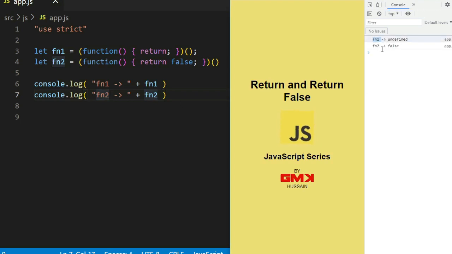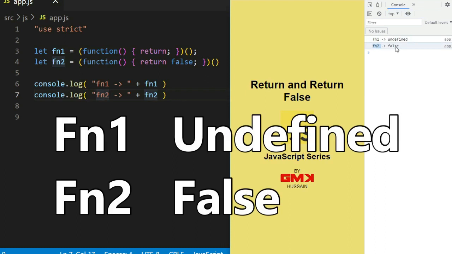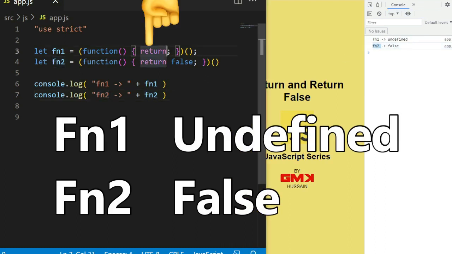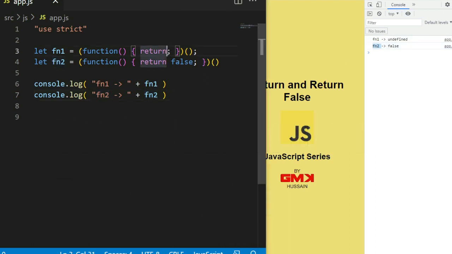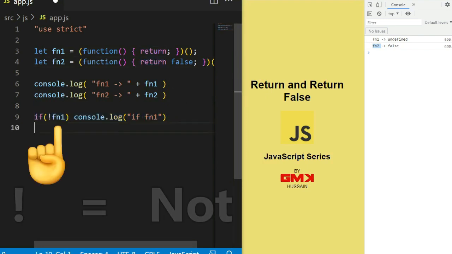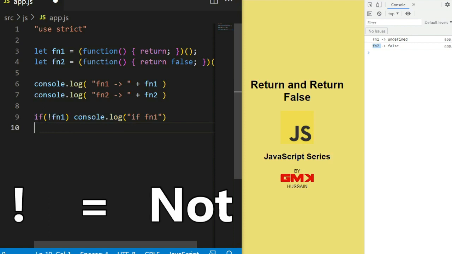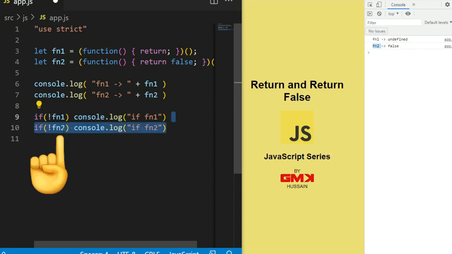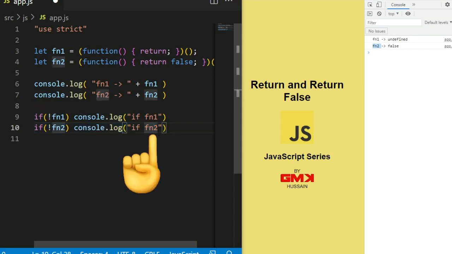f1 is undefined and f2 is false. If we do not mention any value here, it returns undefined, but it behaves the same as false in some cases. Let's see that case. If f1 is not console, if f1, if f2 not, in that case if f2.